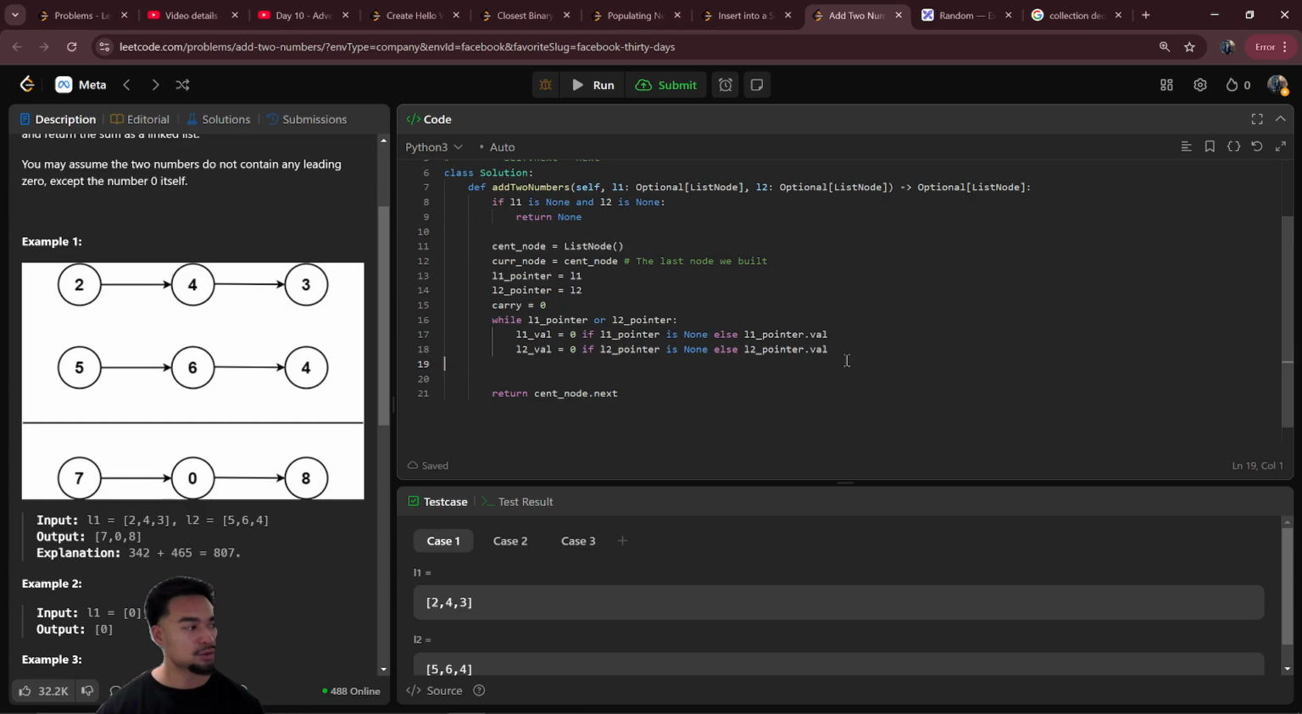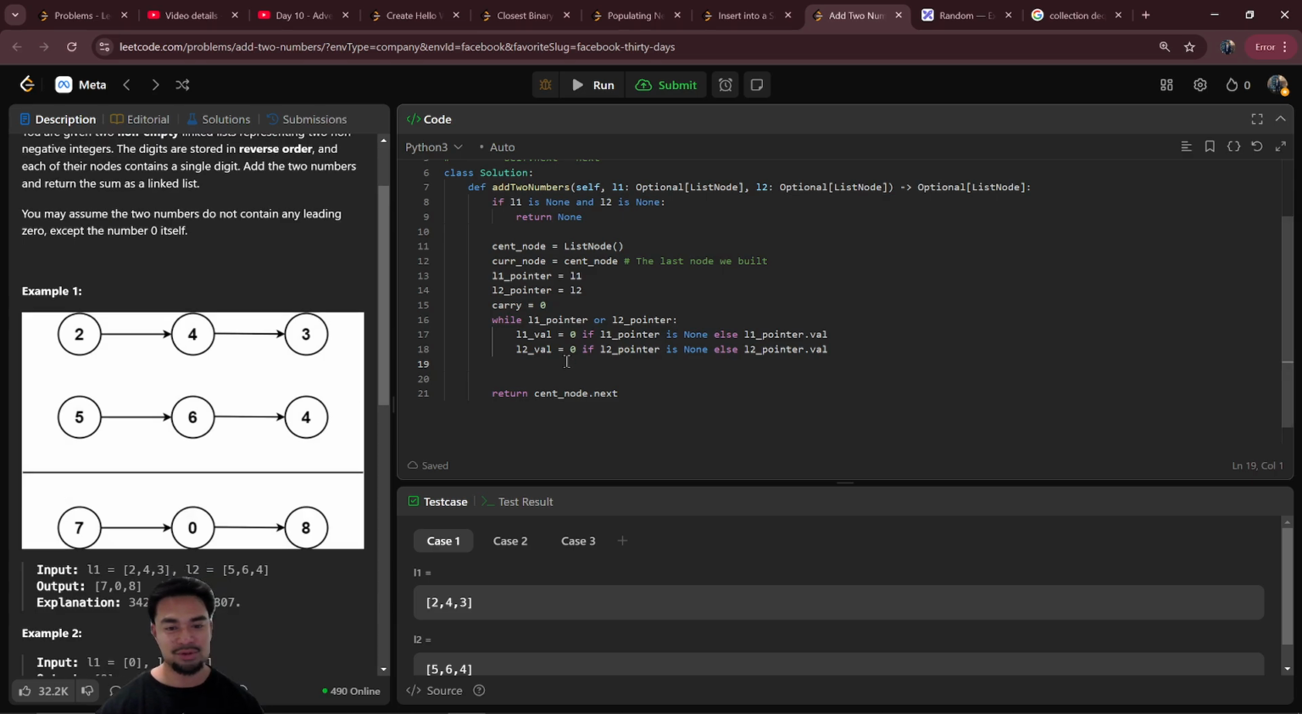I'm adding two numbers using linked lists. The sum or next node value equals L1 val plus L2 val plus carry, right?